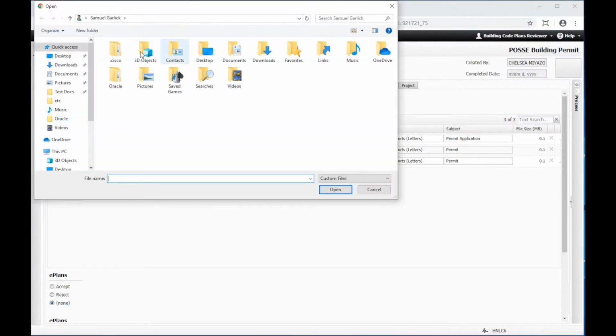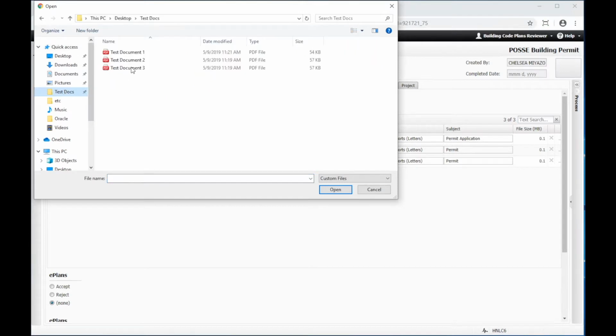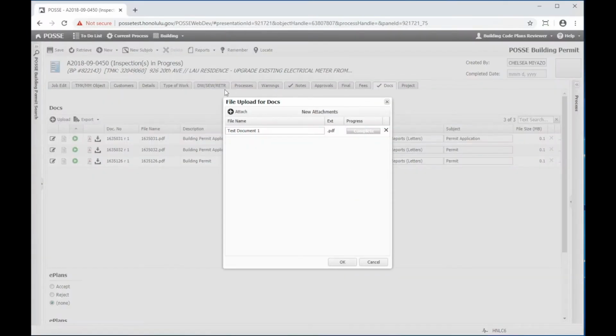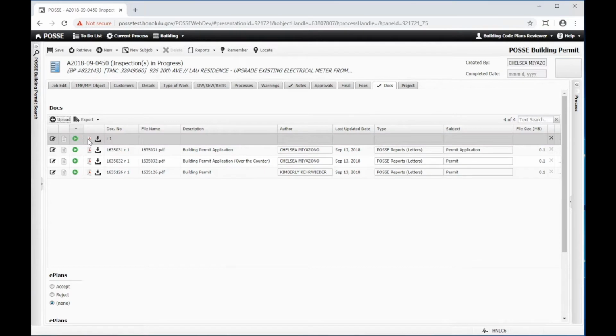Selecting that will pull up a file explorer on our system, and I can select a test document. Once I found the one I want, click Open. It will open up this little pop-up which tells me that it's completed its install of the document, and I can hit OK. And we'll get a brand new row in the Documents tab here.